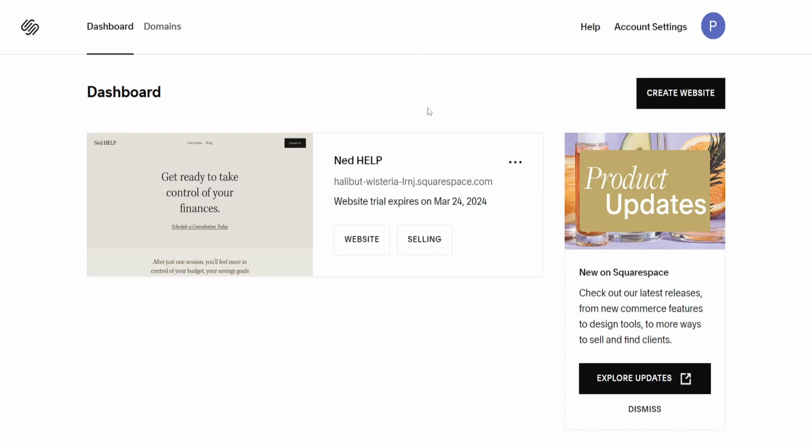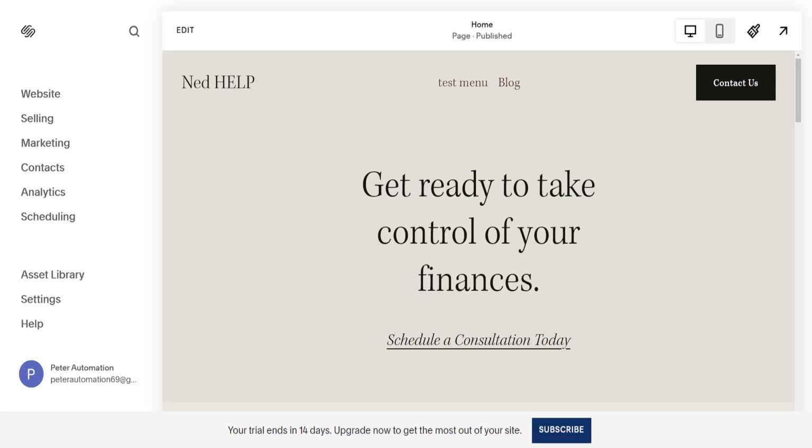How to add an announcement bar in Squarespace. So here I have just clicked on website from the Squarespace dashboard, and it has taken me to this page.